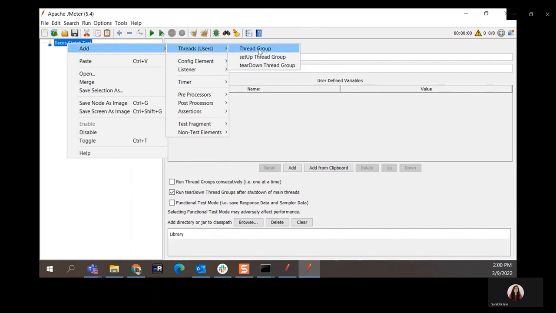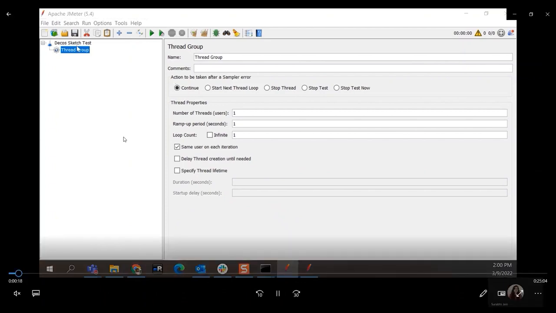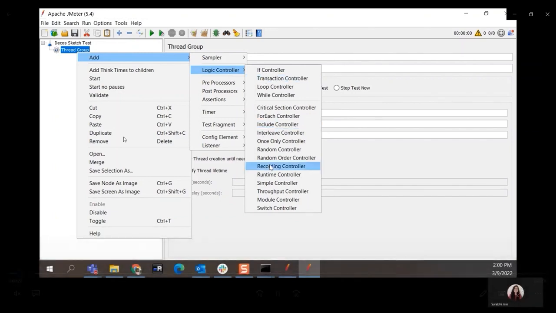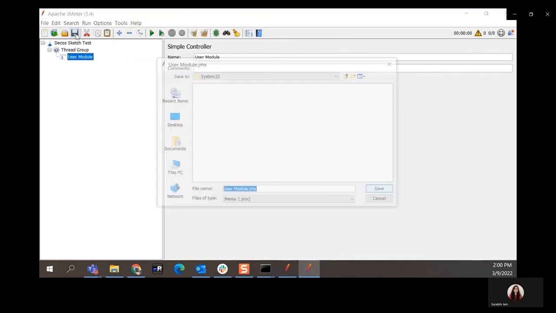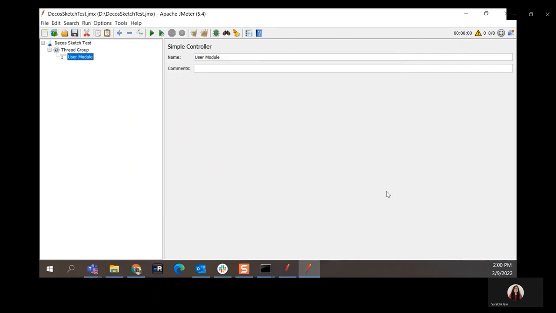We will then add a thread group to the test plan. And to the thread group, let us add a logic controller, that is simple controller. We will name this as a user module. Let's save our project. It gets saved as JMX and we have named it as Decor Sketch Test.